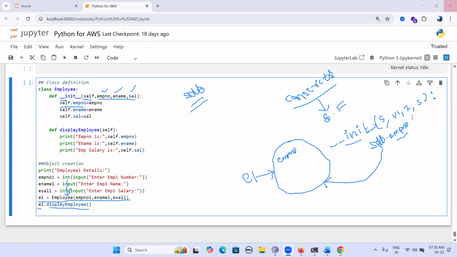Okay. So on the right side, you are passing this variable one. This variable one is going to replace a value. So here, for object creation, first we are asking the user to enter an employee number. So number, let's say 101. We are reading value using input function. It is in string format. Then int converts this into integer format. Then it stores in a variable.